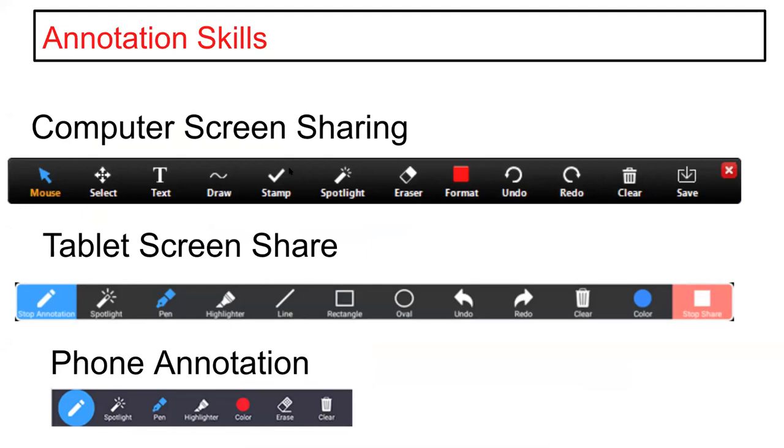So I took screenshots of everything. I was using the spotlight tool. When you click on the spotlight tool, you'll get the ability to use the arrow. And I think those are the most useful for when you're teaching. And now if you can see down on the phone, you have the spotlight, you have a pen, you have a highlighter, but that's it. You don't have any of the stamps or the draw or any of that.